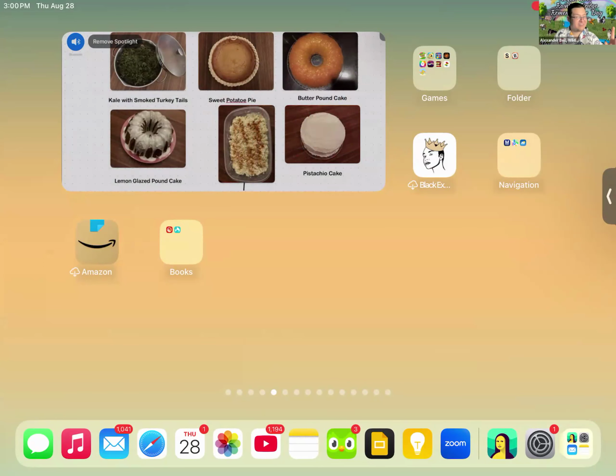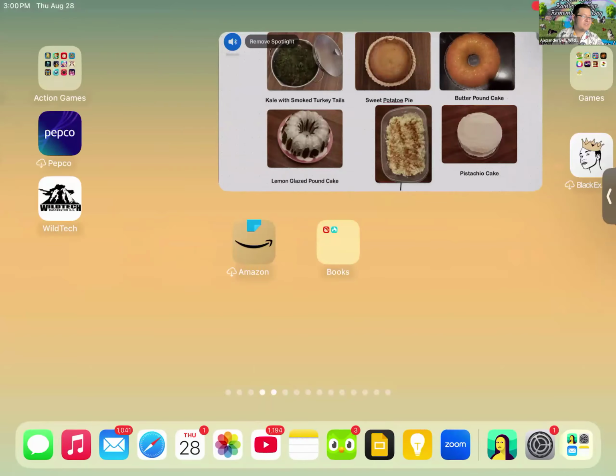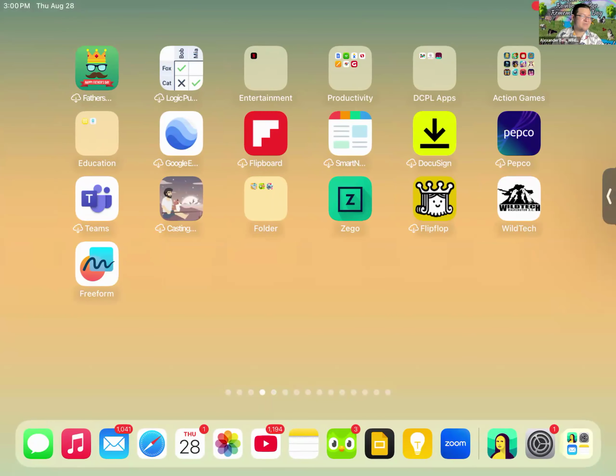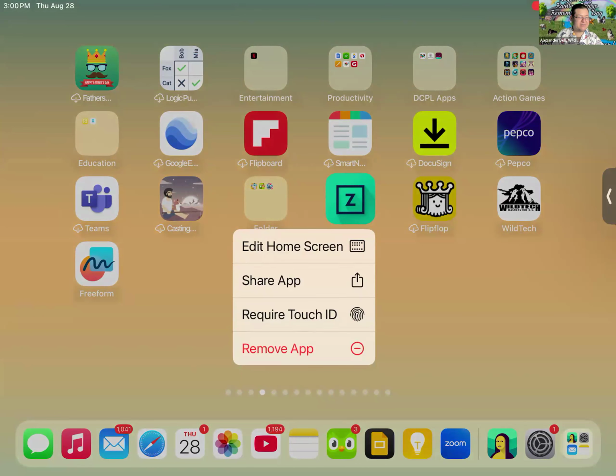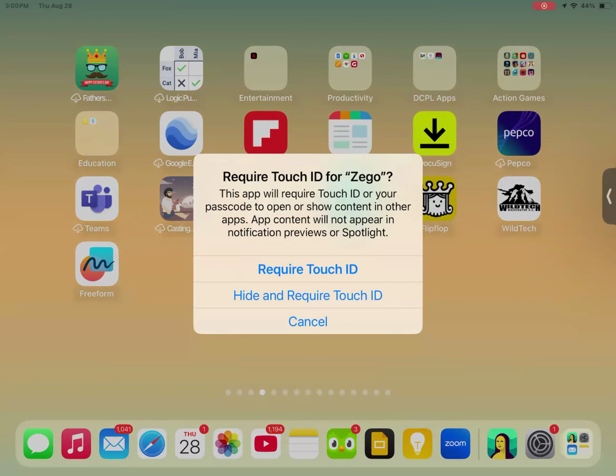That's a great question. I meant to bring that up today, but I didn't for whatever reason. So let me go to this app. It doesn't matter. This is my old rental app. You see how I hold it, and then the app itself, and then you see it says require Touch ID. So this app will require Touch ID. It will not appear in the preview, so you won't get any notifications, or it won't be in the spotlight. So that's why you see it's hidden.